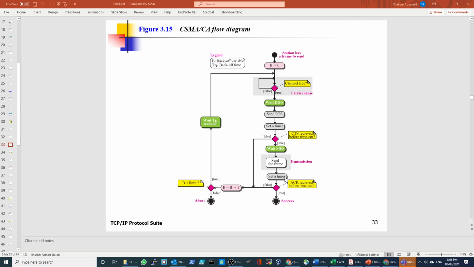So that is the main difference between the two technologies. There is collision avoidance, used in wireless communication, and there is collision detection, which is used in the regular Ethernet. All right, clear so far?